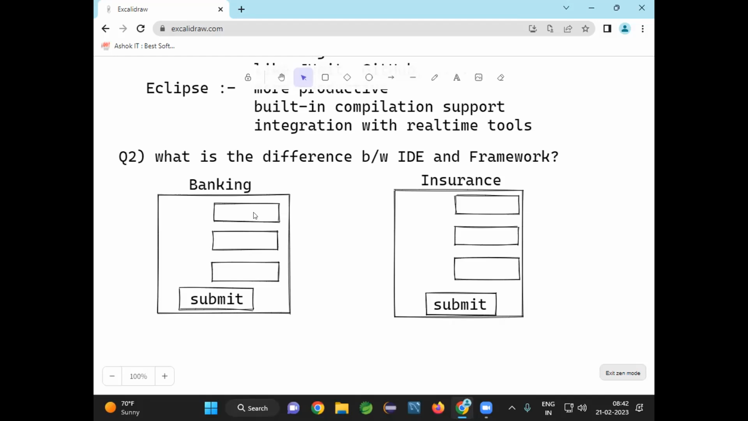Let us take the insurance application. In the insurance application also, the user wants to inquire about an insurance, but he is not providing his age, or his email ID or phone number. Here also, the same page will be given back to the user with error messages: you have not entered your age, you have not entered your email ID.